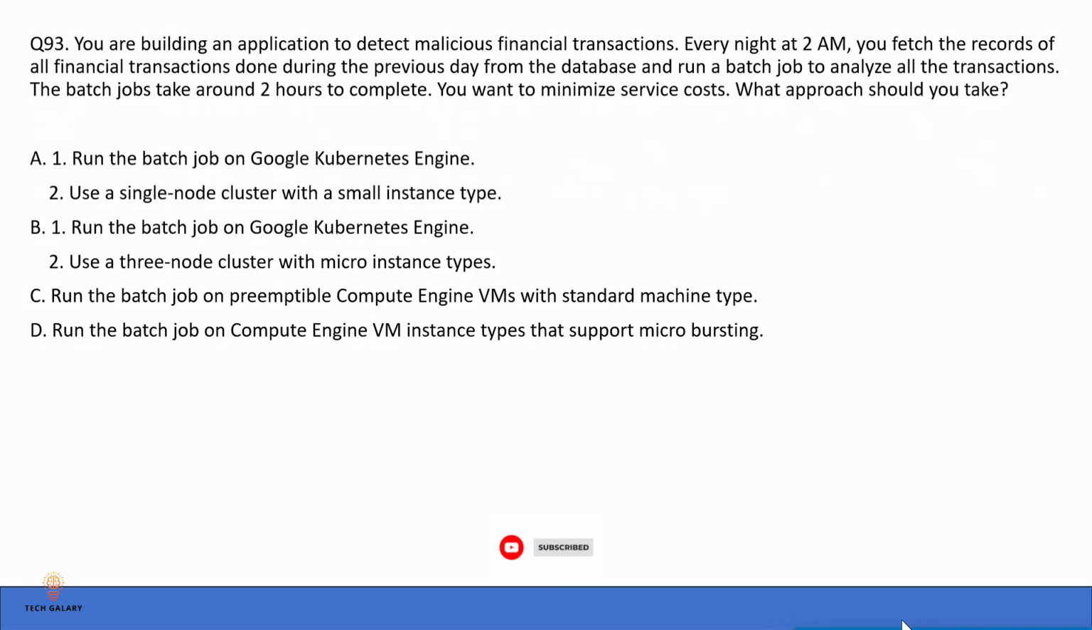Option C, run the batch job on preemptible compute engine VMs with standard machine type. Preemptible VMs are the most cost effective for this task as the batch jobs runs only for a small period of time at regular intervals. So using preemptible VMs can provide up to an 80% discount compared to normal instances of the same specification. So this option is correct.